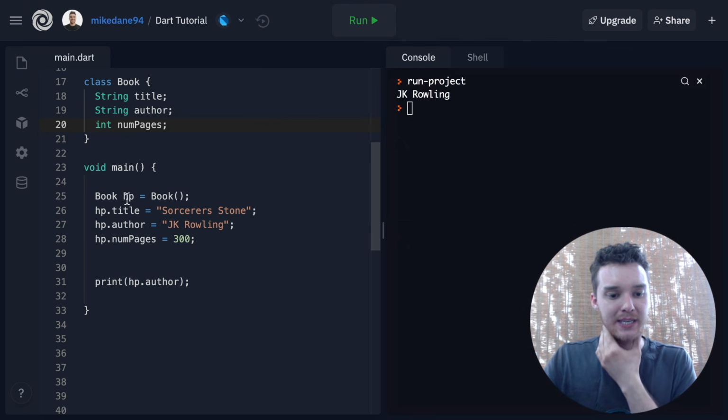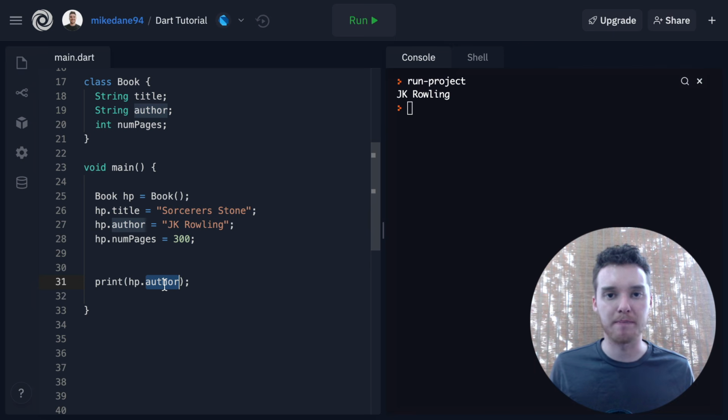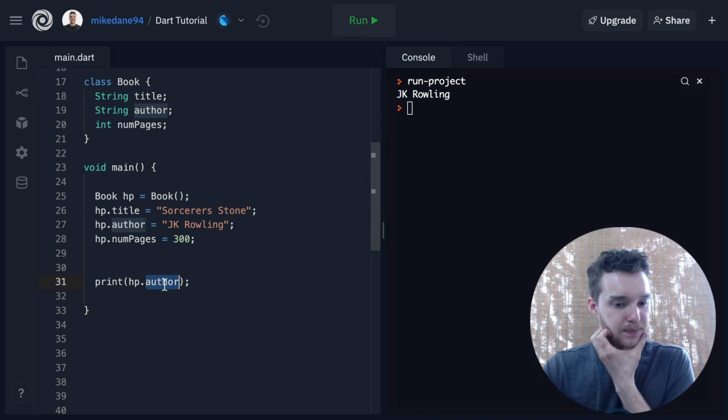And this is just really easy because now we can just say HP.title or HP.author, and we can refer to those really easily. So this is why these classes and objects are just a better way to organize our code. There's nothing magic going on here. It's just a better way for us to organize things.